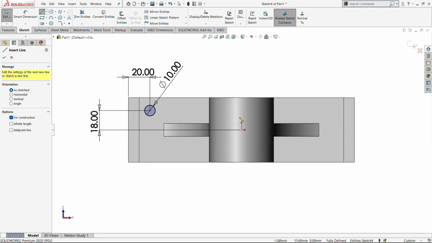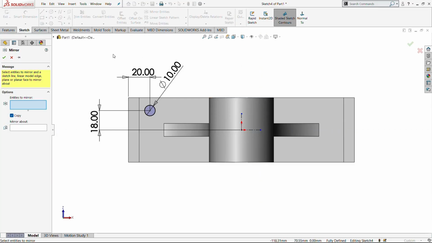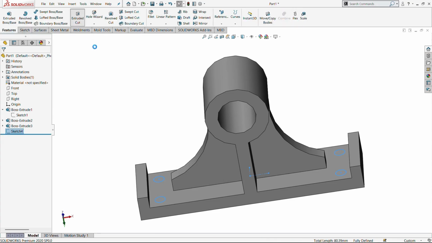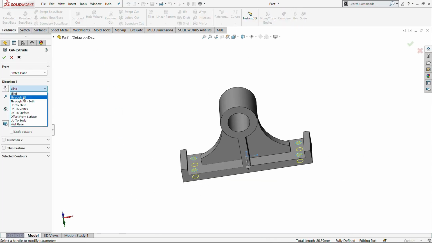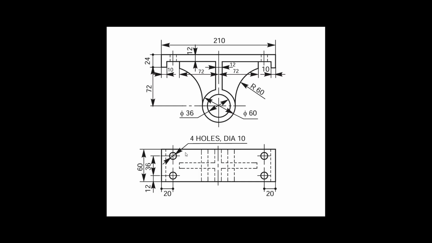Then draw one vertical and horizontal center line. Using this, we are going to mirror these entities from left to right as well as top to bottom. Again, choose mirror entities, selecting the two different profiles. In mirror about, select this horizontal center line. The overall profile is mirrored. Using this, we can create a pocket to remove the solid portions. The entire solid body gets created.